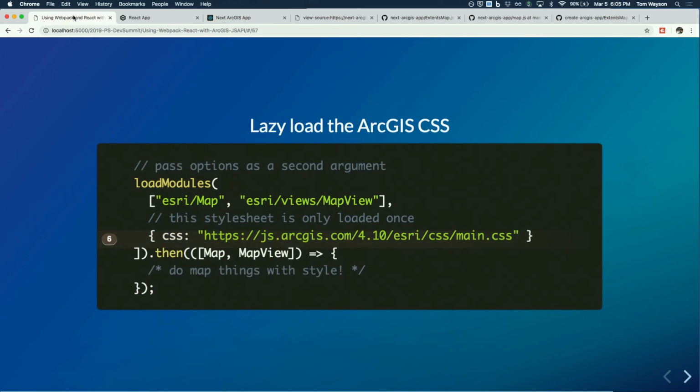Another thing that esri-loader does is help you lazy load your CSS. You can pass options as the second parameter to esri-loader, and you can pass in the URL to the CSS, and it will load it. So that's just an additional loading performance enhancement. And this may make you wonder, well, wait a second, if it's lazy loading the JavaScript by default, where is it loading it from if you didn't pass the options? That's a good question. By default, it's going to load the latest version of the JavaScript API from the CDN.